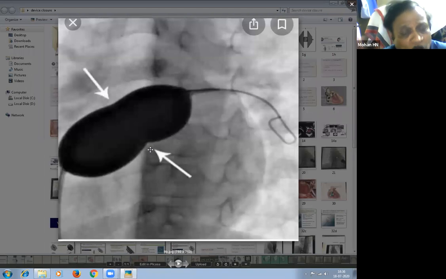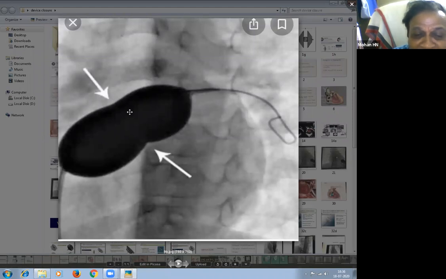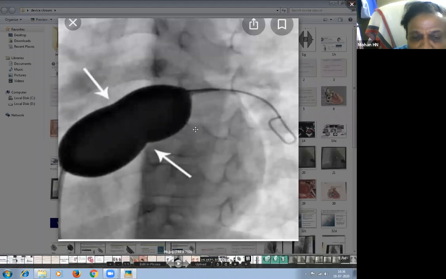Earlier we used to do this for all cases. Nowadays, because TEE is good, we do it less. But earlier, for all cases, we used to do balloon sizing only. When we started ASD device closure, our device never slipped. If there is a deficient rim, this waist won't come in balloon sizing. Then you have to think there is some deficient rim. That is the sign. Then we think we have to take a little bigger device.